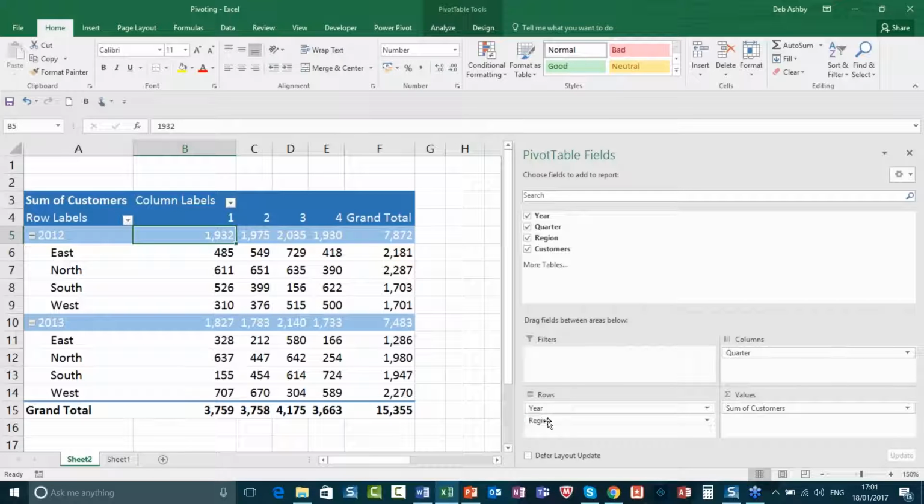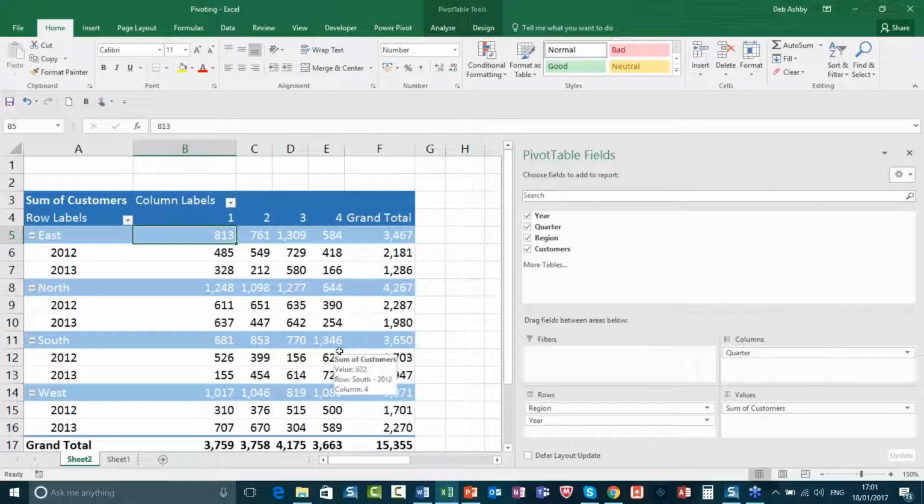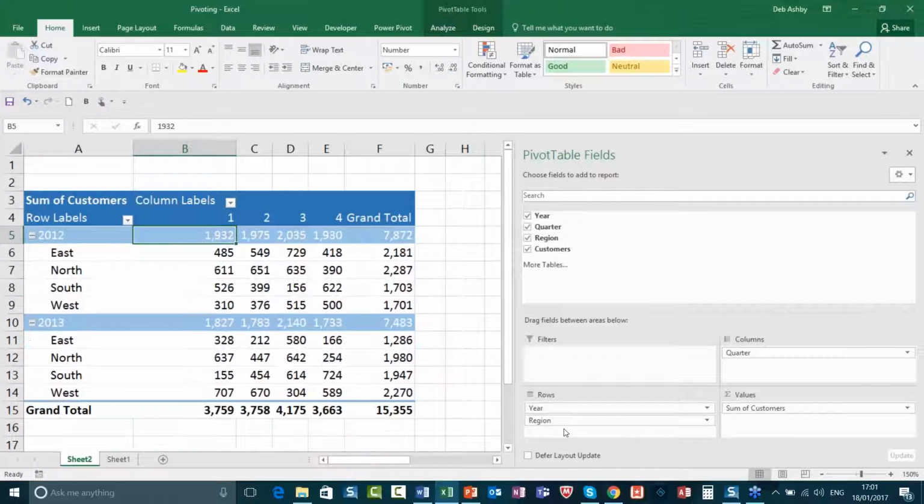So I'm going to drag region to the columns area, and you can have more than one in particular areas. So you can see how that now changes the way that this pivot table looks. Some don't really make sense when you move them around, but others you might think, yep, that's really useful. I might decide to drag region over to rows instead and place it underneath year. So that looks like that. So that kind of gives me more of a breakdown.